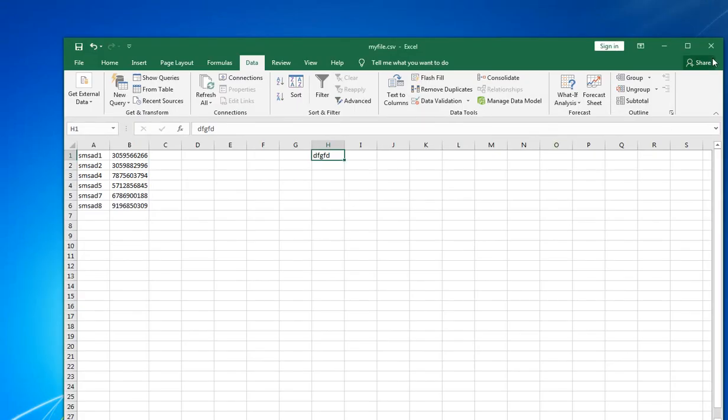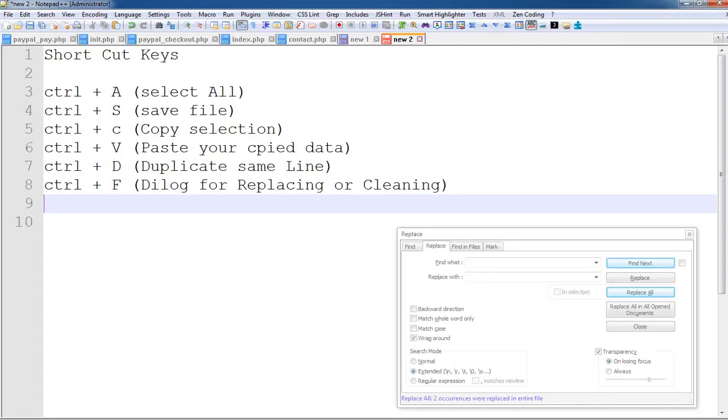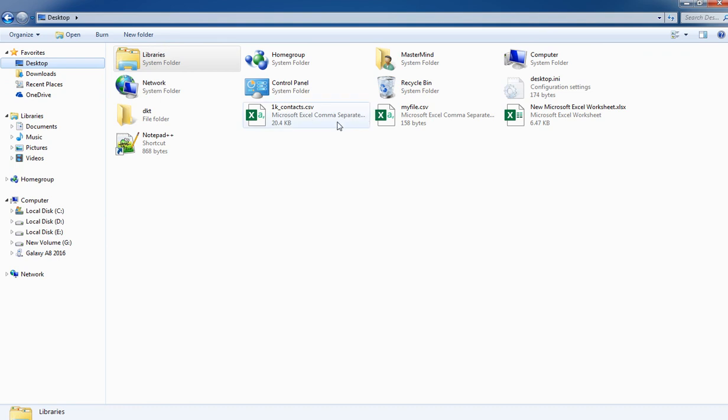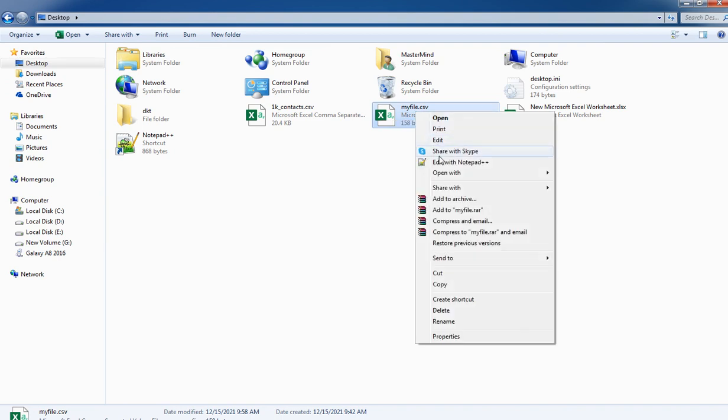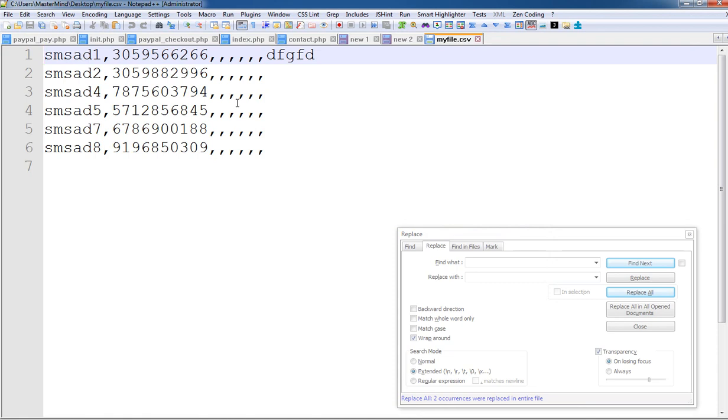Once I do it, I'll open the file with Notepad++ by going like this, to my file.csv that I just cleaned and modified. So can you see this thing at the end? Every row has 6 commas, 1 2 3 4 5 6 commas. Okay, and I will remove this at the end of each row.